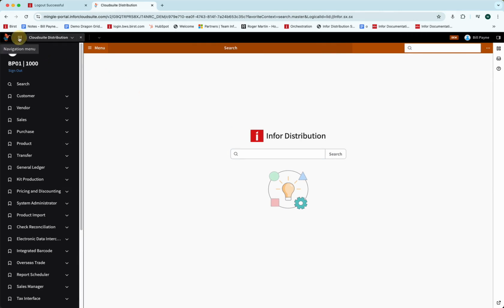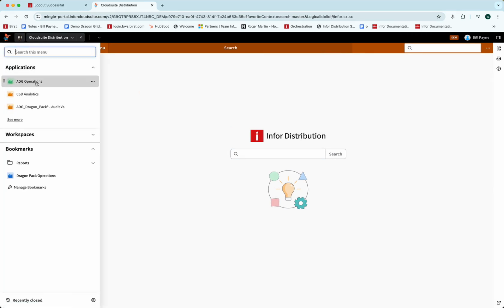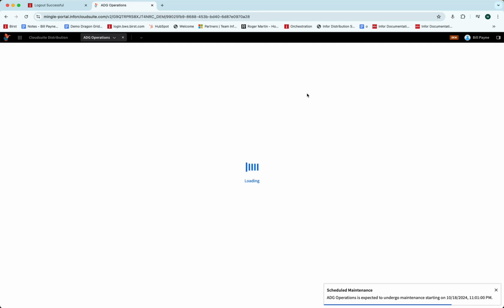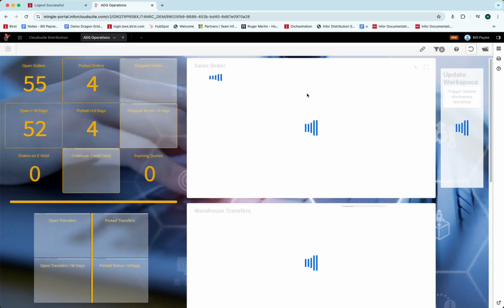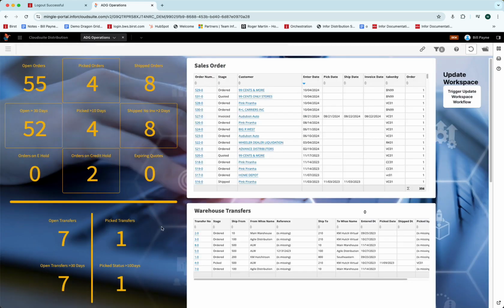Then what we've done is we have created an application called ADG Operations. You can also create a workspace. You can create a bookmark. I'm just going to go into the application because I know it's going to open up to what I'm interested in. I click on it. It's opening Burst. And Burst opens effectively into what would be a workspace. So this is basically Burst as a workspace.